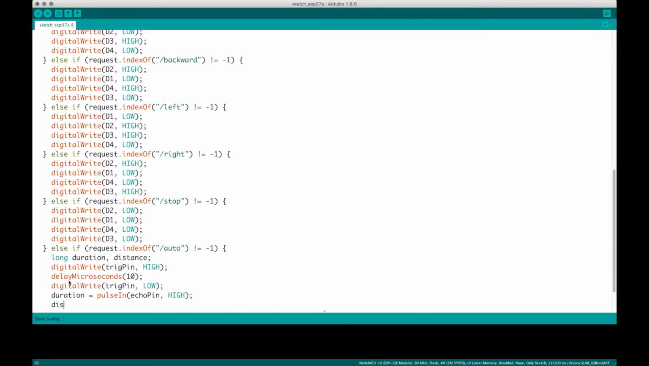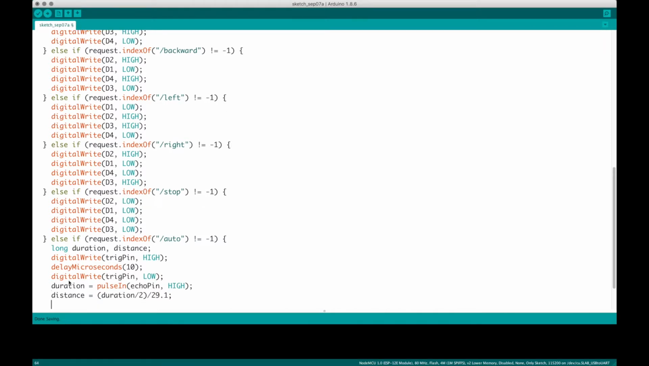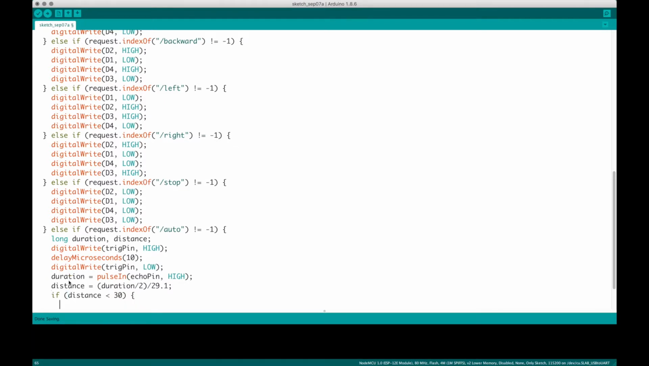And then distance equals duration. So we'll do some math. Duration divided by 2 divided by 29.1. Now here's where we check our distance. So if the distance is less than 30, then what do? We're going to go right. So let's copy the code from right.